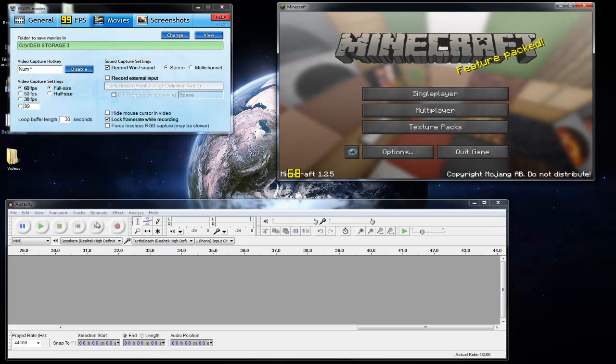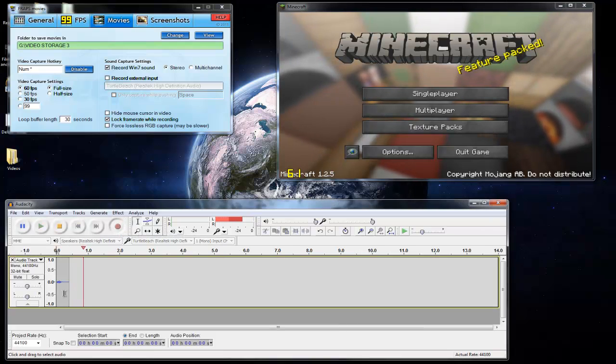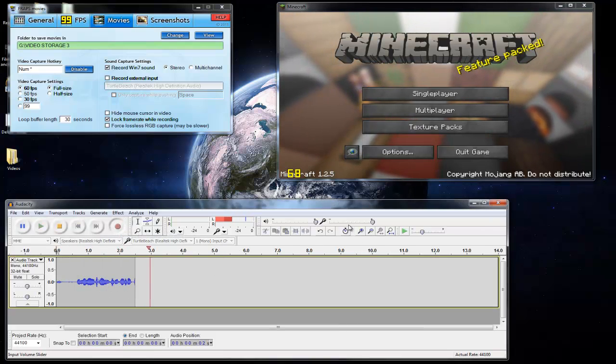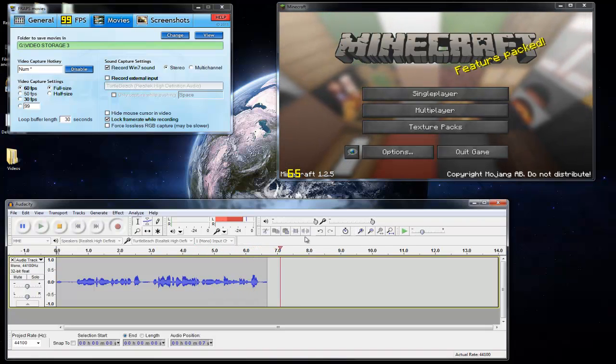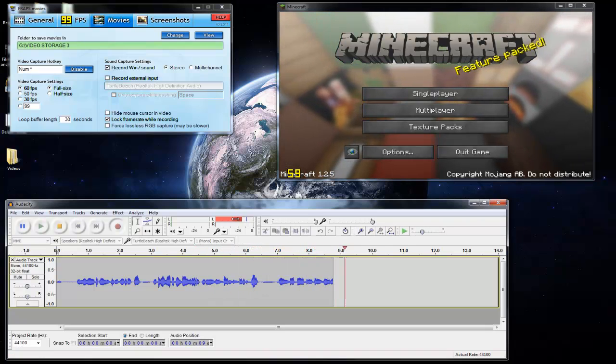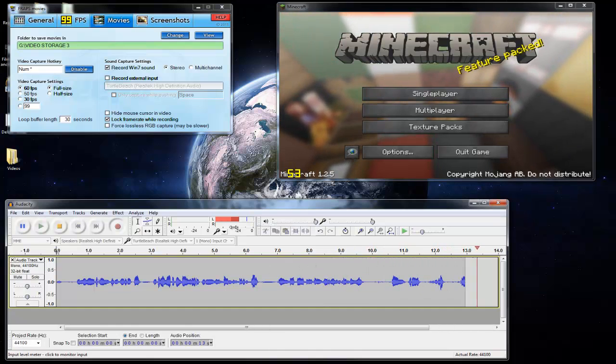So first of all, I'm going to start my Audacity recording by hitting this little record button, and you'll know when it's going when you can see your voice like that. Make sure your microphone volume is set to the highest you can possibly get it. Therefore, it'll get all your voice. As you can see, it's going in.